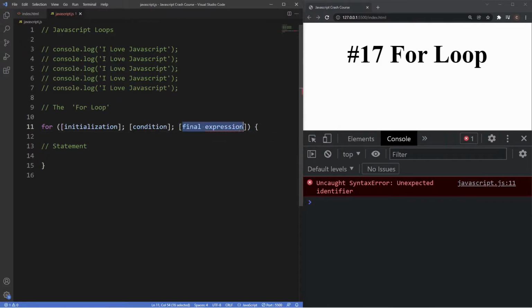And then the last piece of the puzzle here is the final expression, and this expression runs after every iteration. So every time the condition runs true, this gets triggered, and this is usually used to increment a counter, but it can be used to decrement a counter too. And then the statement of course is just the code to be repeated in that loop.